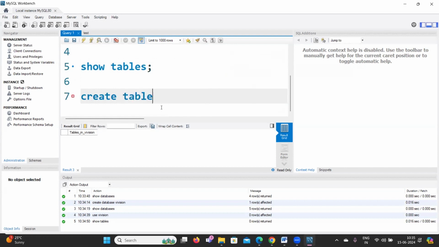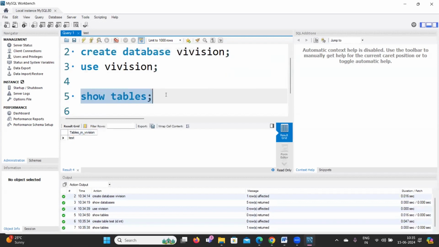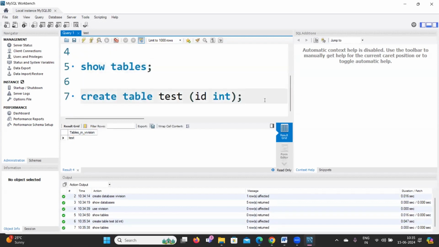Create table, table name called test. Okay, ID integer. Simply, I'm going to create one table here. Let's see. Now the table is created. Test is created.